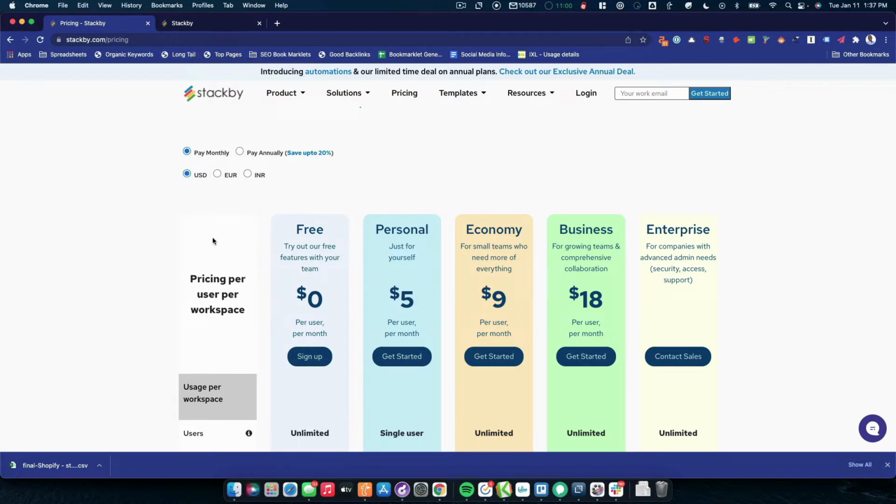The reason that you want to organize your keywords with Stackby is because it has a feature that allows you to filter your keywords so that you can prioritize the best keywords and therefore increase your website traffic. Let's take a look at how I do it.